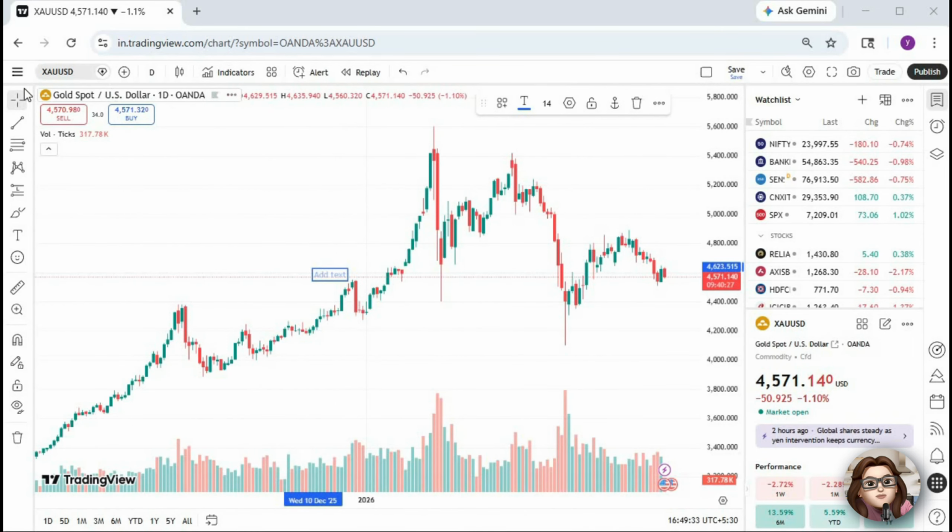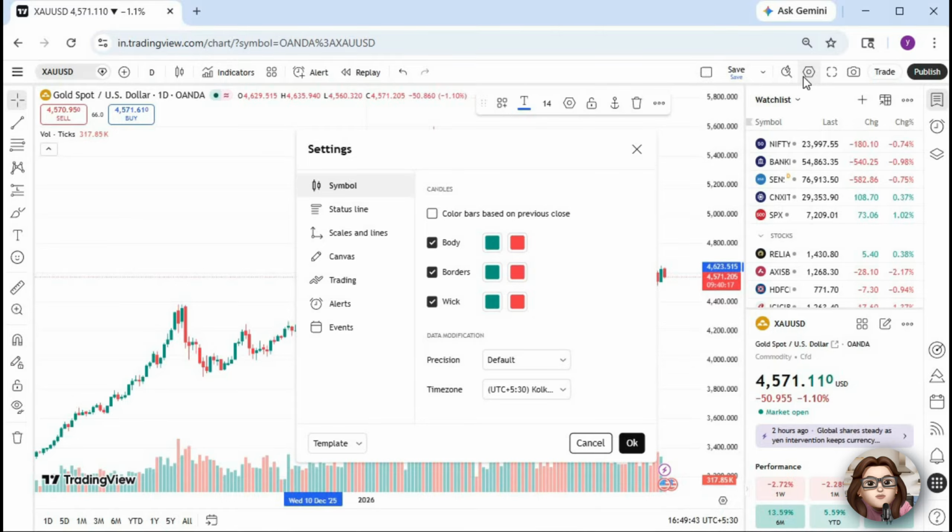First, open Tradingview and load your chart. Make sure you're on the main chart screen. Now look at the top right corner. Click on the settings gear icon. A settings window will appear.